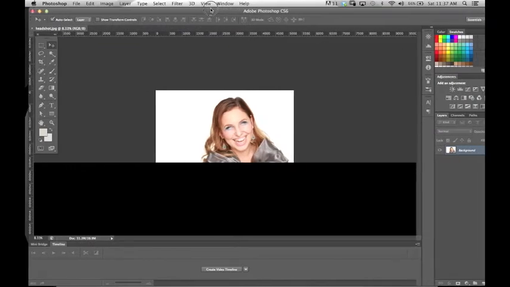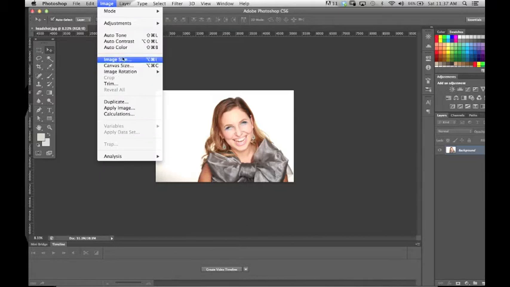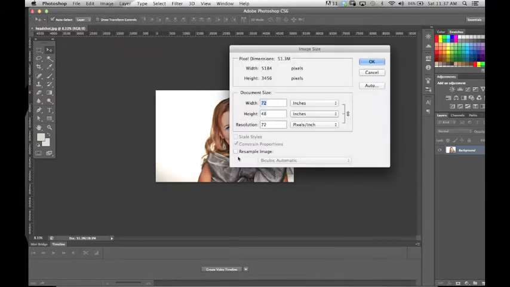The first important thing you need to check on your headshots is whether your photo is high quality enough for printing. First you need to go to Image and Image Size, and make sure that Resample Image is unchecked and you're working with inches. You can click here and change the units whenever you want. And the resolution here for print needs to be 300.